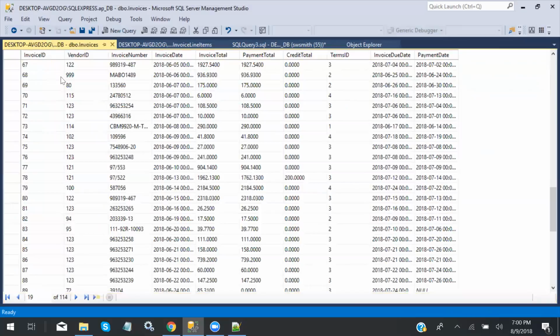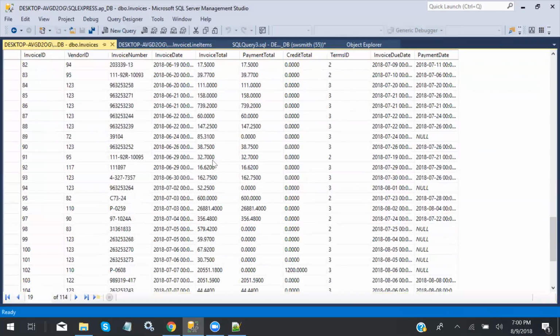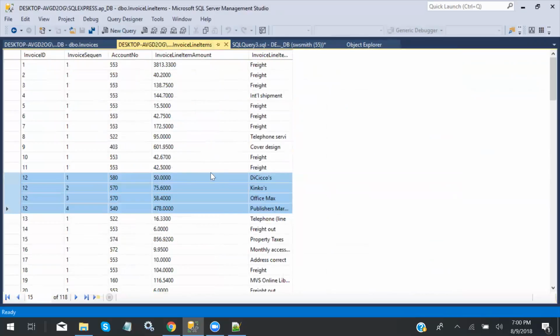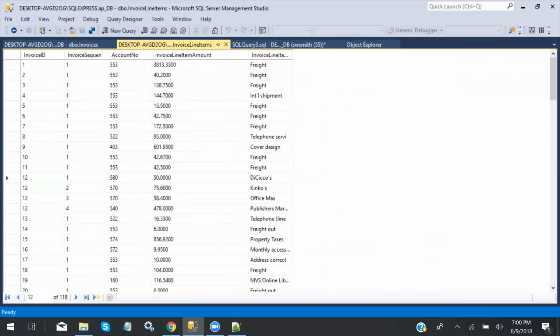So what is making my invoice total reflect that? If I update the invoice line items, so if I change the invoice line item amount from $50 to say $100 or whatever, what is it that updates the invoices table? And the answer is nothing.